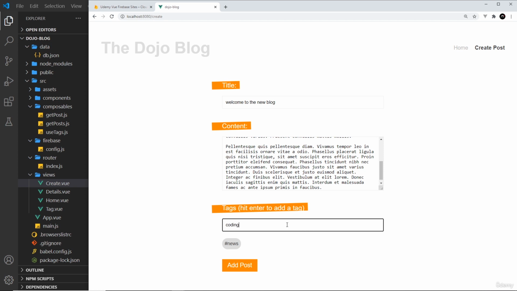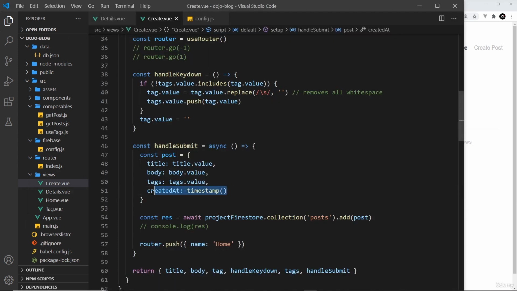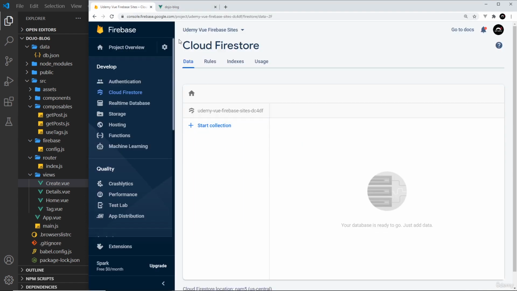Paste in the lorem ipsum, and we'll say news and coding, add post. And now we have 3 posts, but again, they're not in order. It doesn't matter that we've added the created app property. We're still not saying to Firebase we want to order them yet. We're just adding this property to the object, and so it's not yet ordered them by date or timestamp or anything like that.